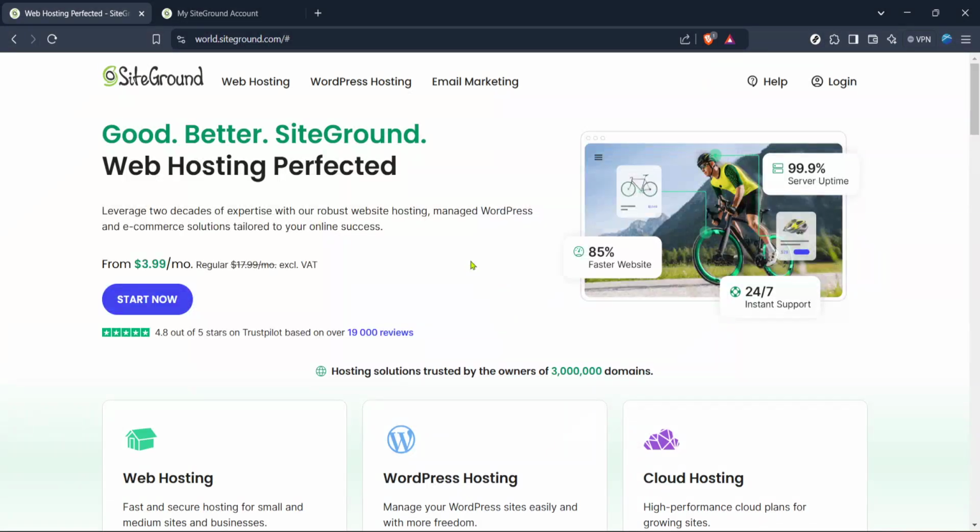In today's video, I'm going to teach you how to transfer a domain on SiteGround. Whether you're switching web hosts or transferring domain ownership, knowing how to do this smoothly is essential. Let's dive right into the process step by step.